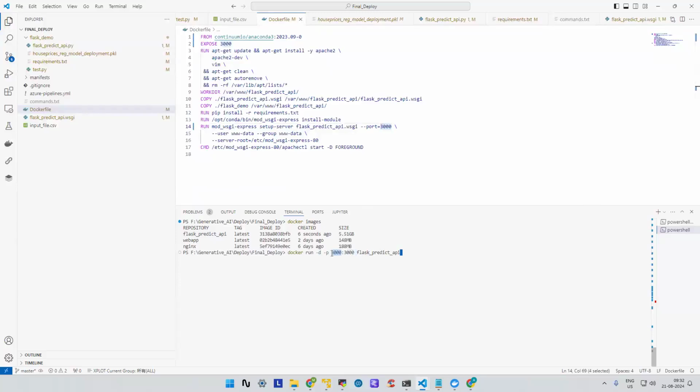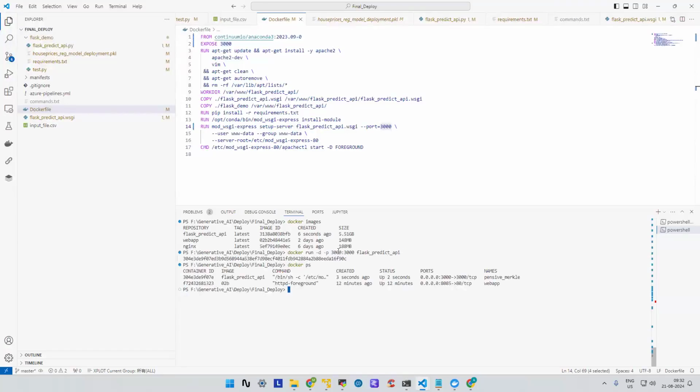You can give any port number here because this is related to the host machine. Make sure that you don't have any other service or app running on the same port number. Right now in my machine, there's no app running on port 3000. If there is one, it is going to give an error. So going to run the container, docker ps. So we have the container running.